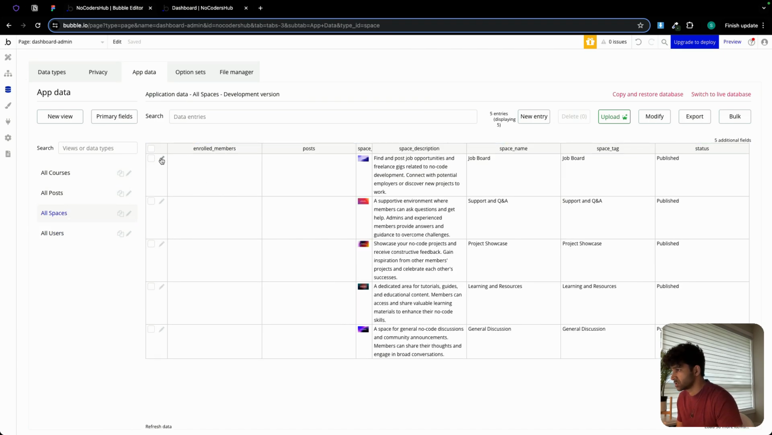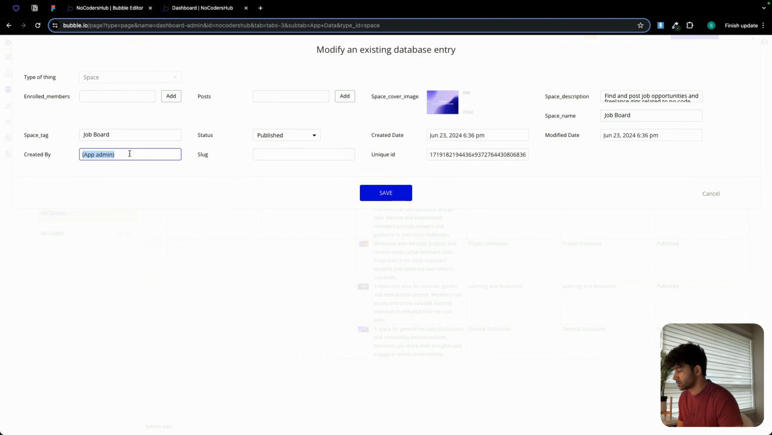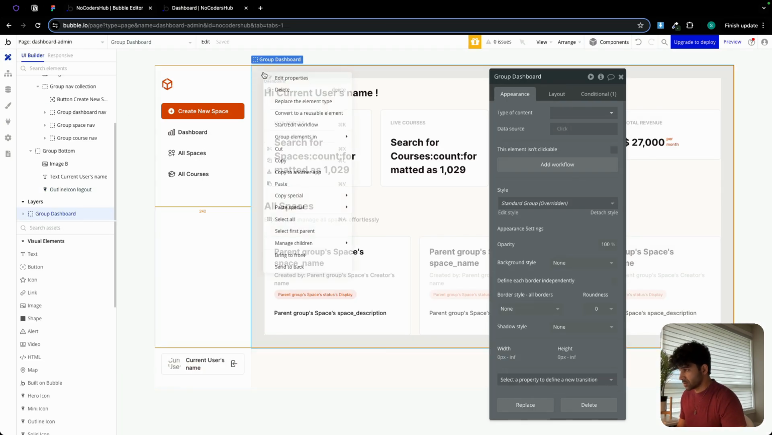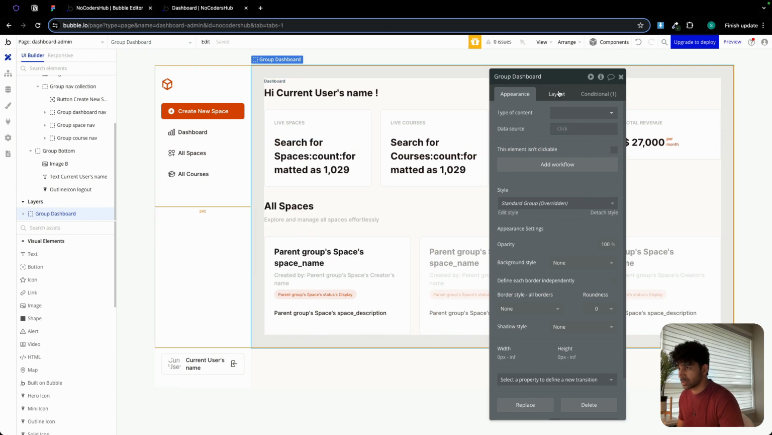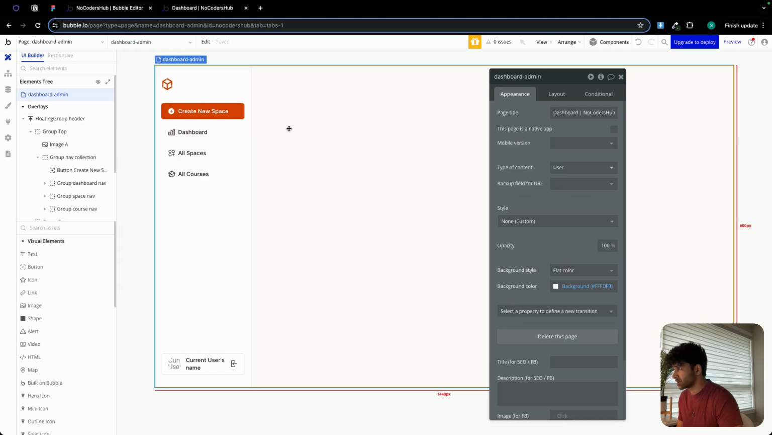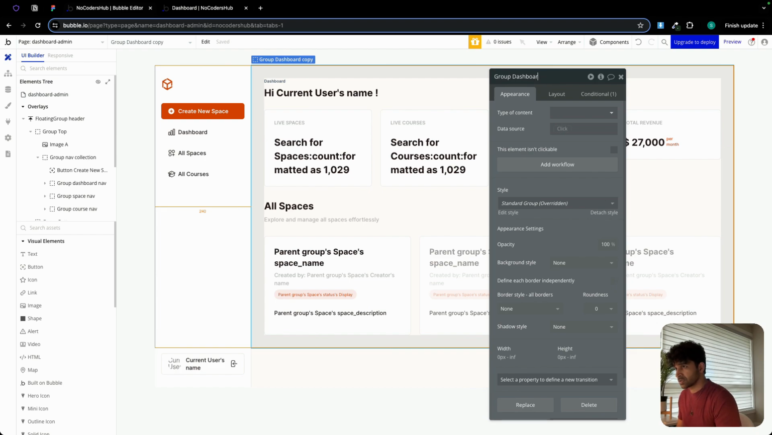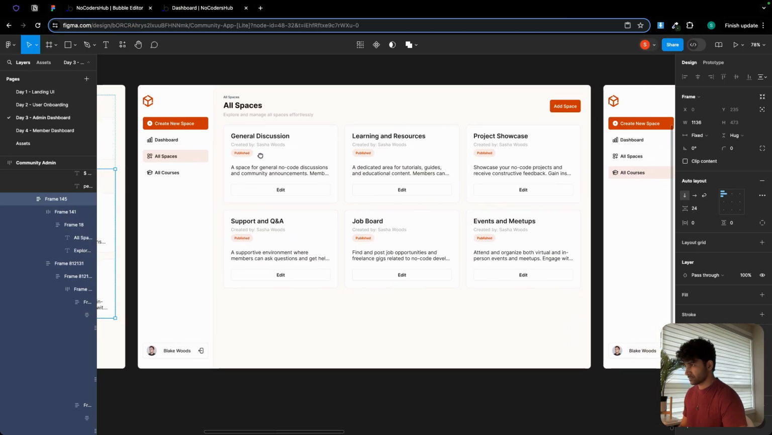For the spaces, let me just check if I can change this. Anyway. I'm just gonna copy group dashboard and let's hide this. I'm gonna select our dashboard page, right click, paste. This over here is going to be group all spaces. Okay, let's see what do we have. The UI is somewhat similar. We're just gonna add a few more things and that's it.